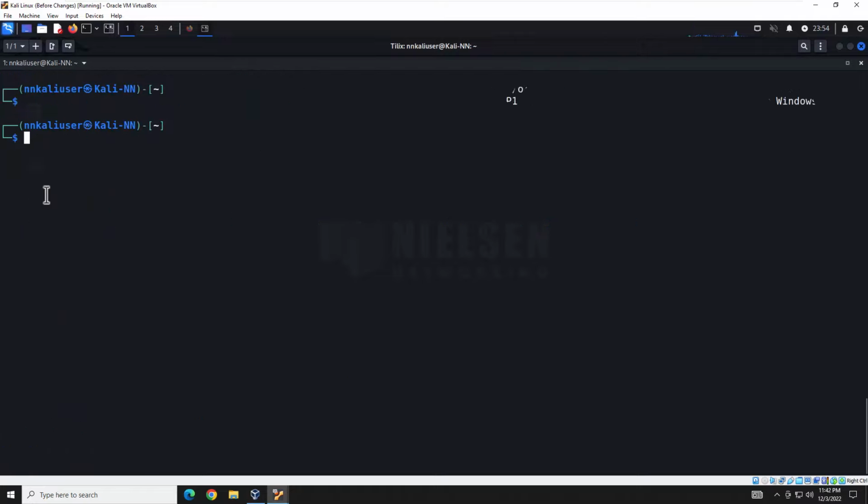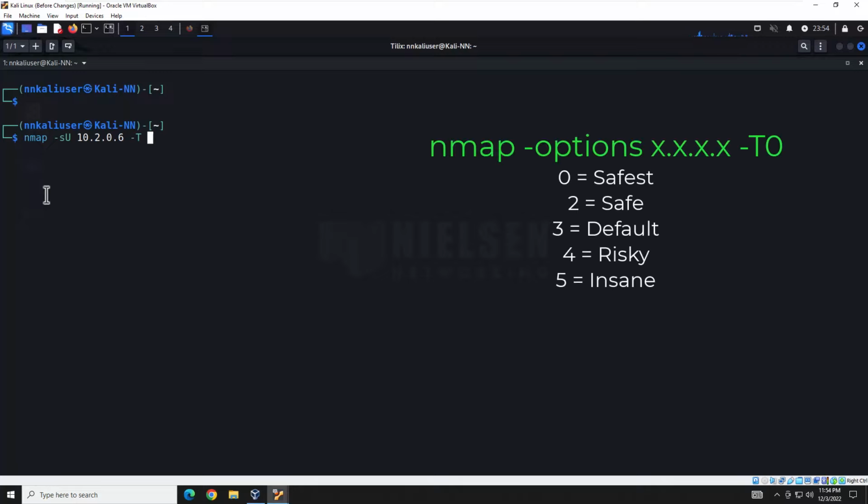Okay, and the last two switches before I get into the scripts are going to be the timing switches. This is the first one. And to do that, you would just do nmap, and you could do whatever one you wanted. We're not going to really run this, so it doesn't matter. You would put this in at the very end. You could put a -T, and you can pick between 0 through 5.